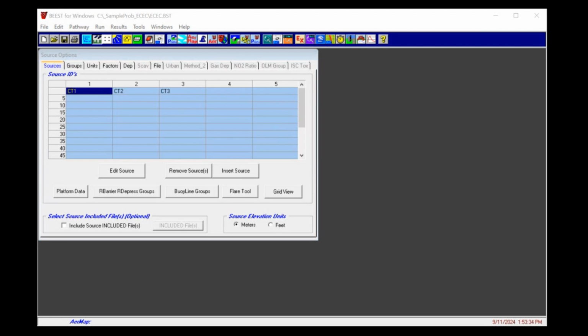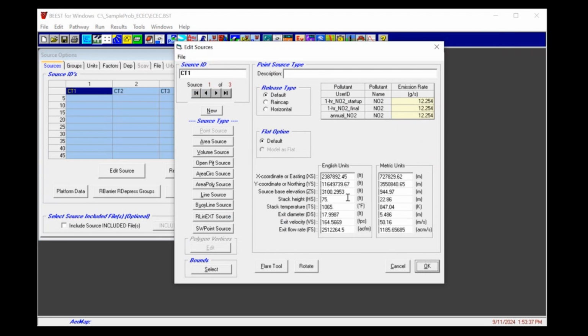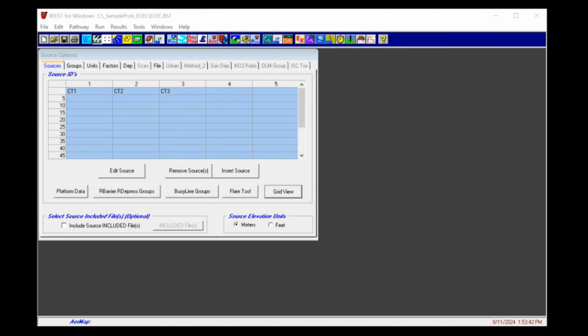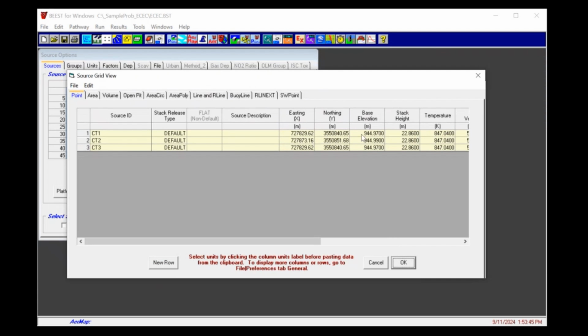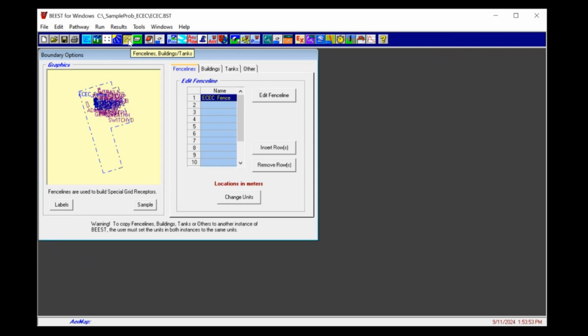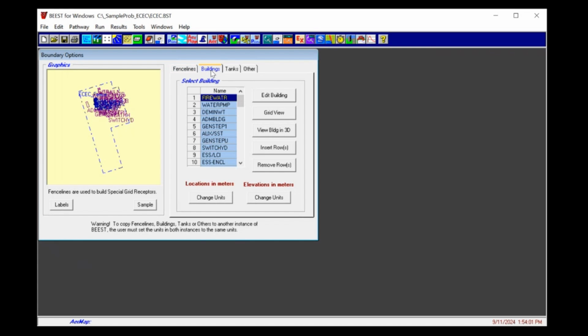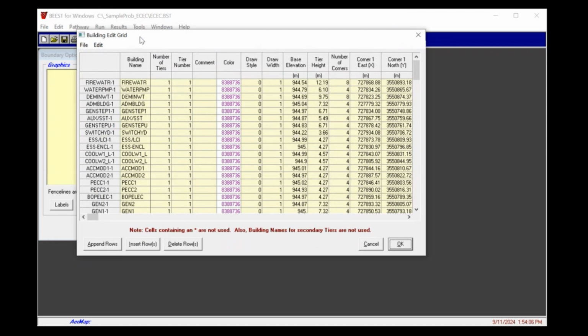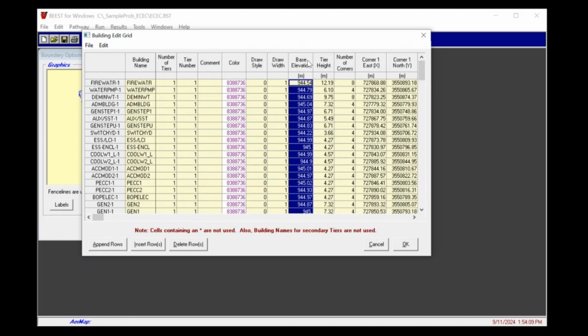You can click on each source individually and it'll tell you what the base elevation is here. It's 944 meters, or the grid view. That information is in here as well. Similarly, it should be linked with all of our buildings and tanks. That's in this yellow menu up at the top. It says fence lines, buildings, and tanks. We'll go over to the buildings. I don't have any tanks in this particular run. And I'm going to click grid view. And this is a list of all of our buildings. And now our base elevation column is filled out by Aermap.